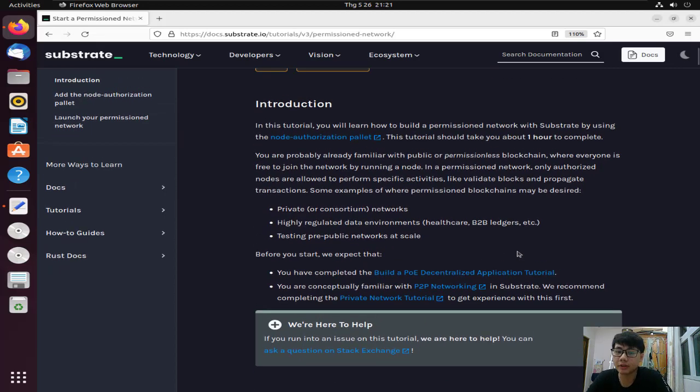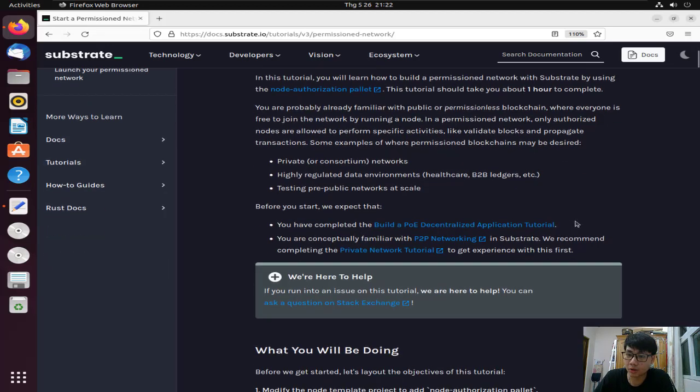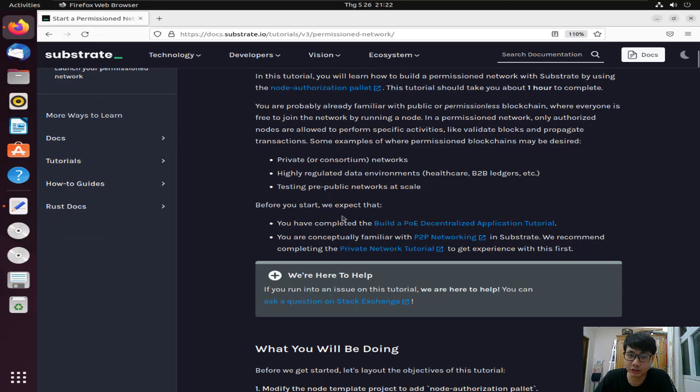You are probably already familiar with the public or permissionless blockchain, where everyone is free to join the network by running a node. In a permissioned network, only authorized nodes are allowed to perform specific activities, like validate blocks and propagate transactions.